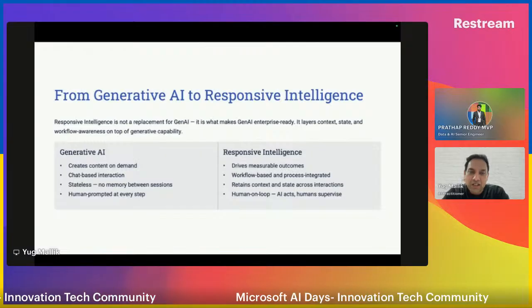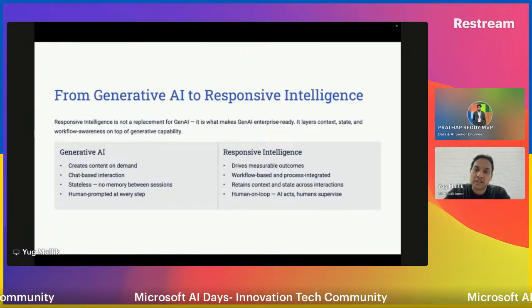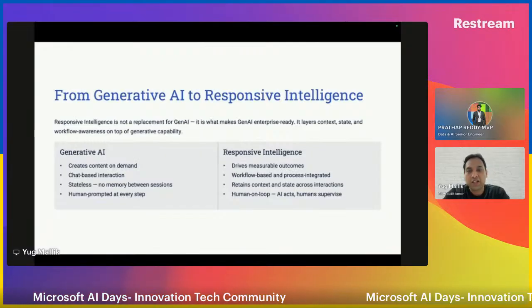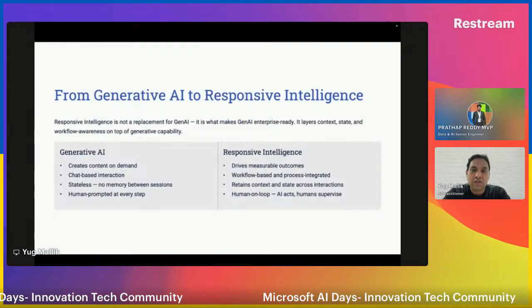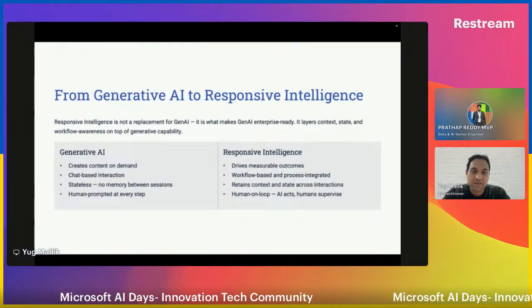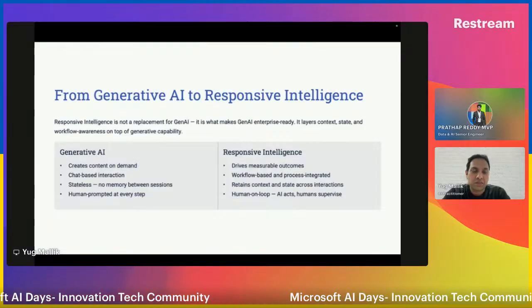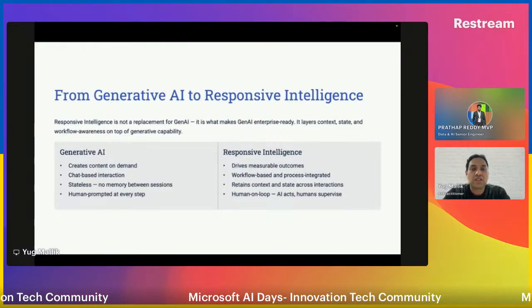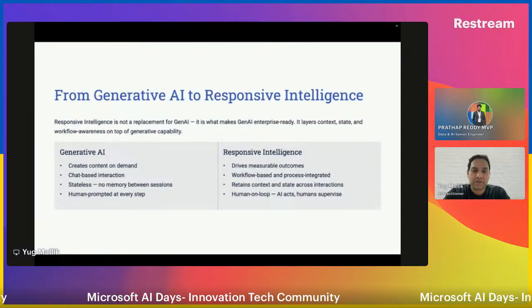And when we integrate, it retains the context. Every interaction we are having today, tomorrow, or anytime, we have to ensure that it stores the context. It retains the state across the interactions that we are having, right?